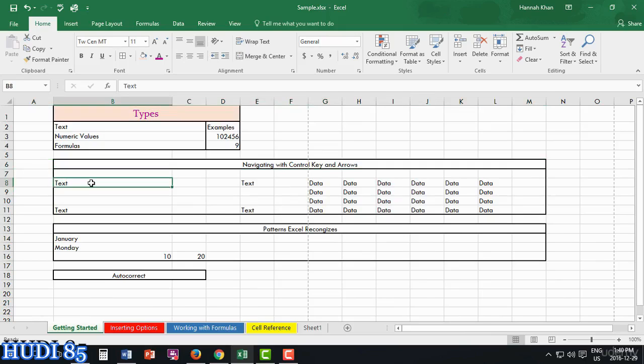Now if you press Control and the right arrow key, you'll see that it goes straight to the text. So doing that again, we have our text here in B8, and using Control and the right arrow key, it will take me straight to E8, and I can keep doing that. Now as you see, when I have data here in G8, it actually goes all the way to the end.